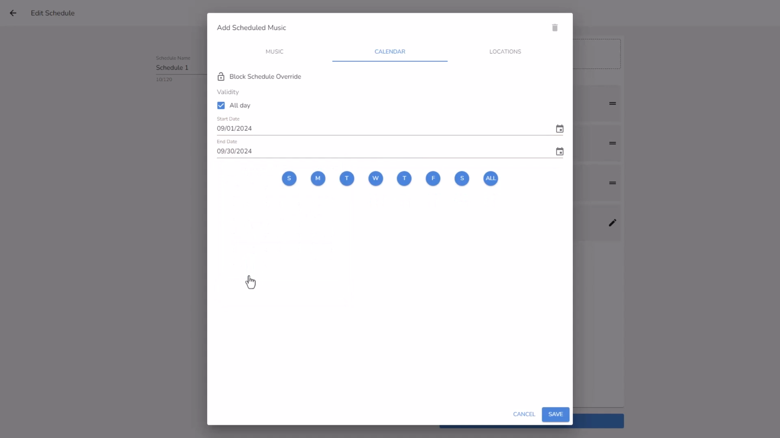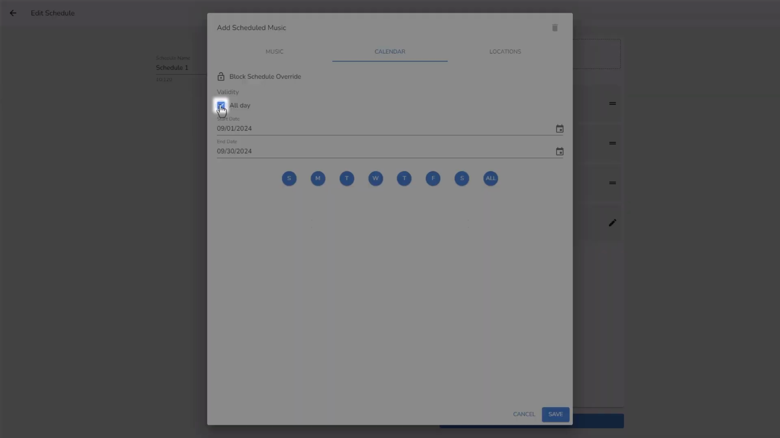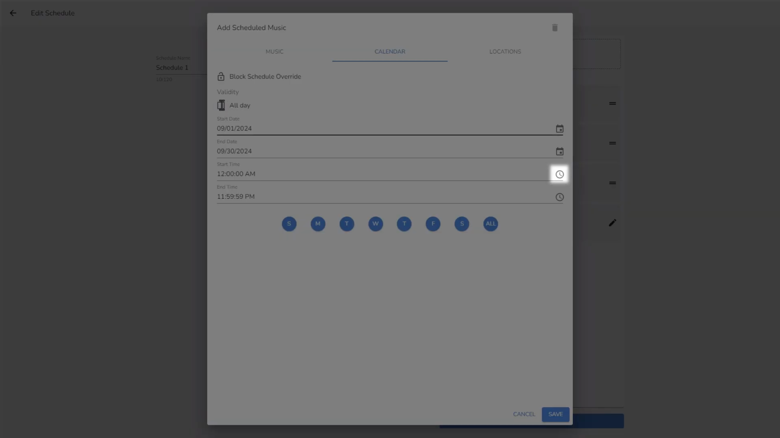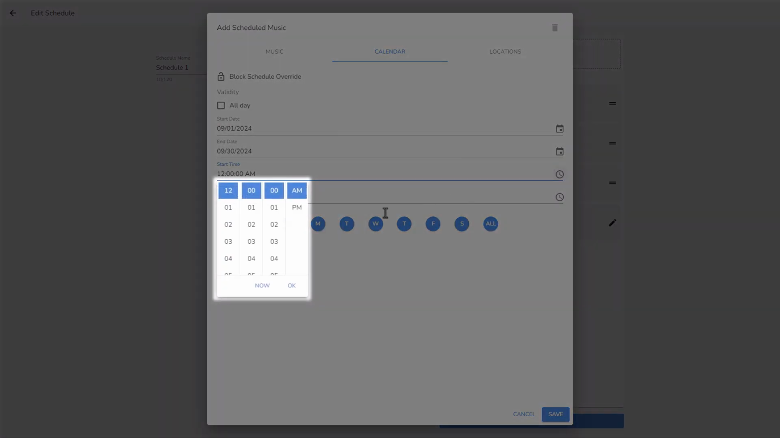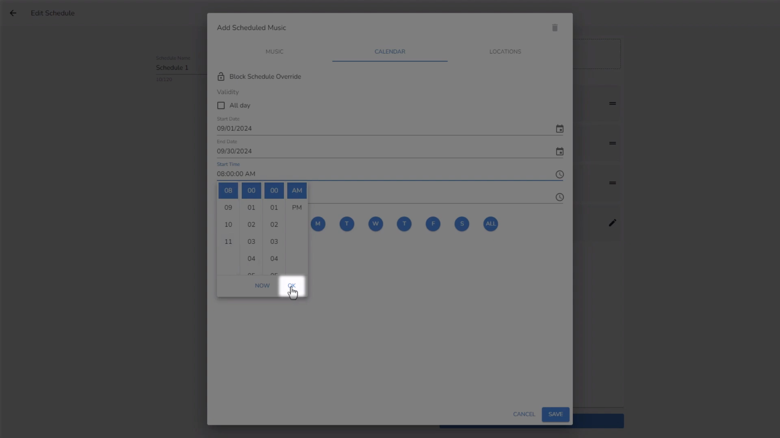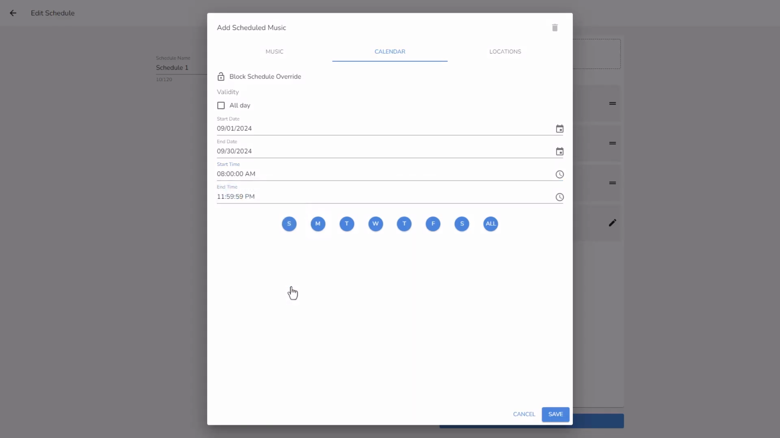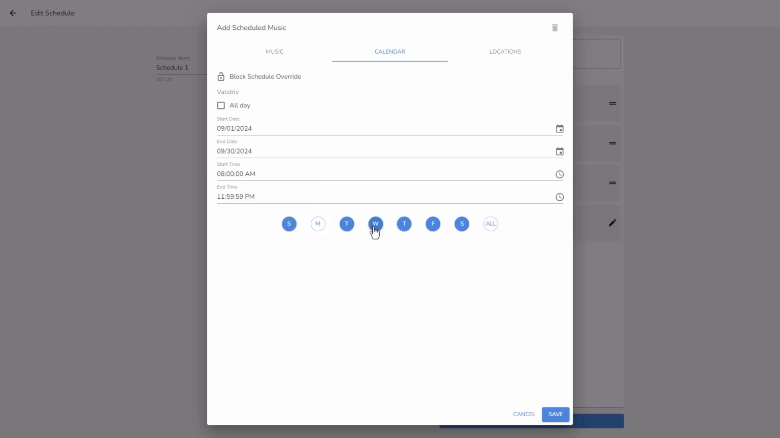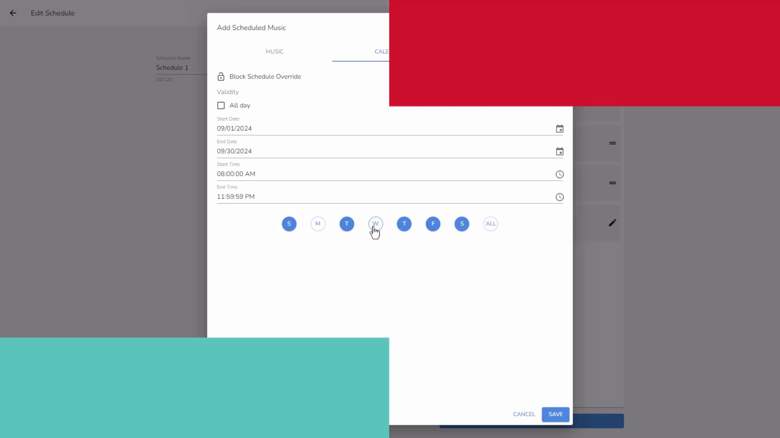To schedule playback time, uncheck the All Day box. Adjust the Start Time and End Time fields by selecting the clock icon and changing the time. Select OK once the desired time has been entered. Adjusting the time is helpful if you would like to start and stop playing music at a specific time. To schedule music to play on certain days, unselect the days you do not want music to play. By default, all days are selected. Days are selected when they are blue.